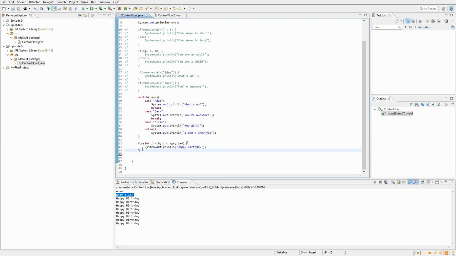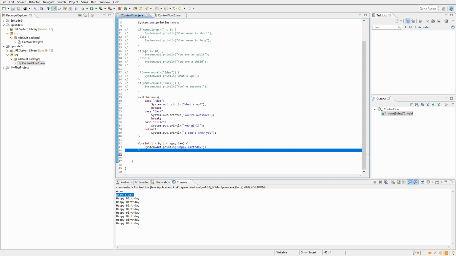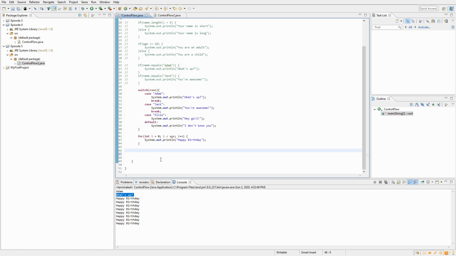I want to talk about some variations on the for loop. We have this basic for loop right here where we start at 0 and we increment by 1 all the way up until we get to the age of it. So it'll print out the thing 18 times. That's a little complicated. So there's another type of loop called the while loop, which is basically just a condition. Like an if statement, it just takes one parameter.